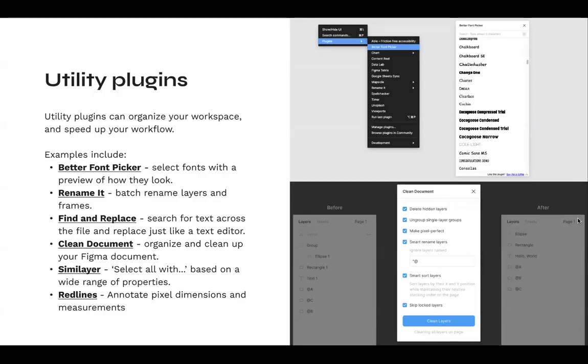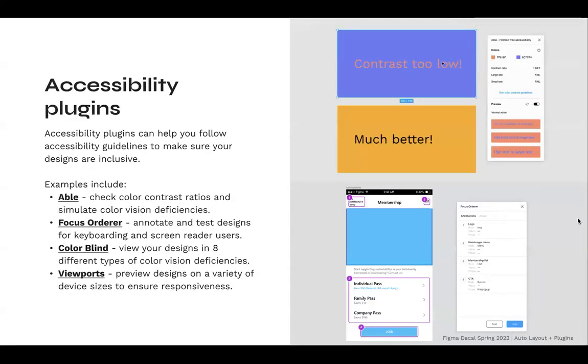Clean Document, organize and clean up your Figma document. Select Layers, select all based on a wide range of properties, it'll select all of these layers within your file. Red Lines, it will annotate pixel dimensions and measurements. There's even plugins where you can make something a GIF, whatever you call it, for your files. So you don't have to go outside of Figma to do certain things. It's really helpful to stay within one platform.